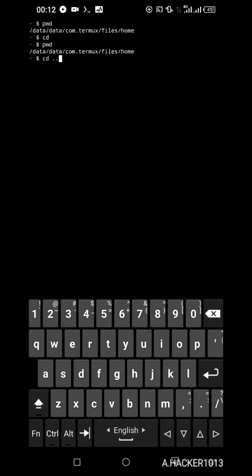Let's go back. Let's say I want to go back to files. You can say cd and type two dots and hit enter. It will change you into the file directory. Now to confirm by typing pwd, it tells us that we are in file.